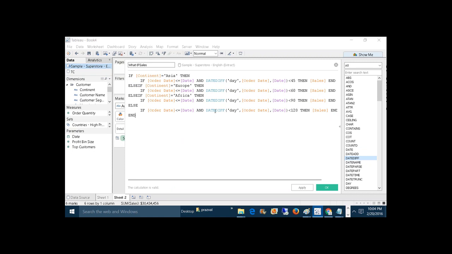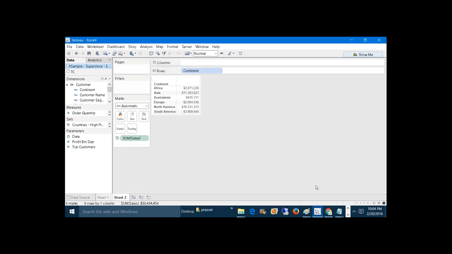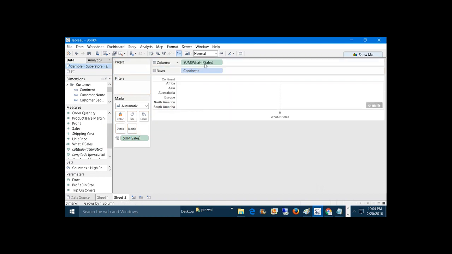let me take this field and drop it into my rows. Just click on apply, click on OK. Just drag this what-if sales and drop it into the columns. So it is giving us 6 nulls here. Why is it giving us 6 nulls?